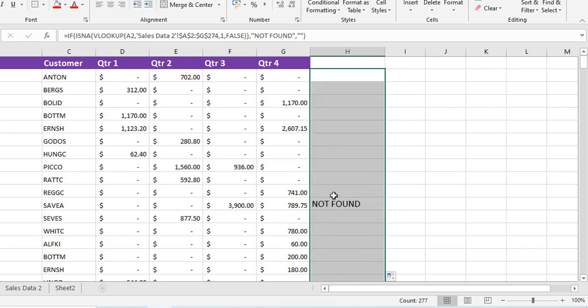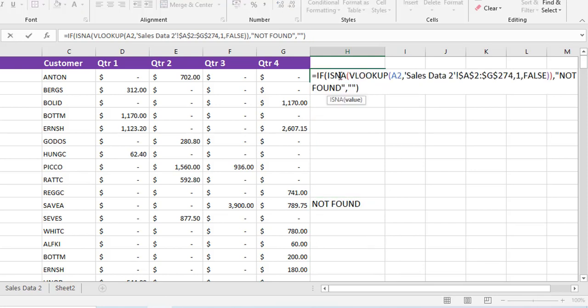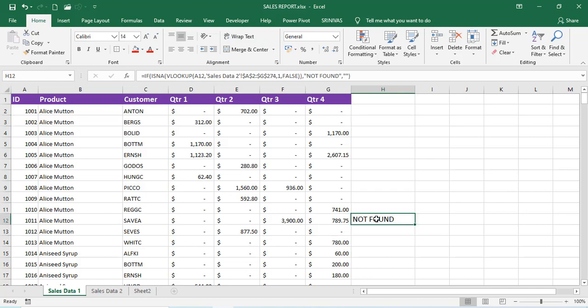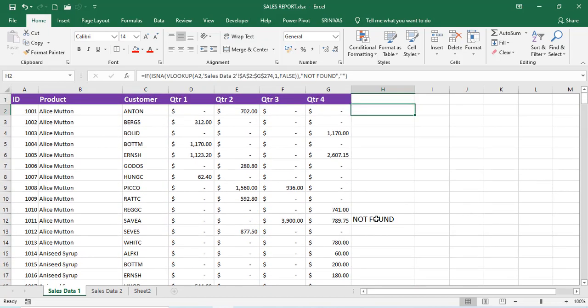See here, in the place of that true, we got not found, because we are writing the formula: ISNA, then not found, otherwise nothing we are giving here. So in those four situations, we'll get not found. In all the other situations, we'll get blank. The non-matching values are getting not found. So like this, we'll do the comparison and find out the non-matching values.